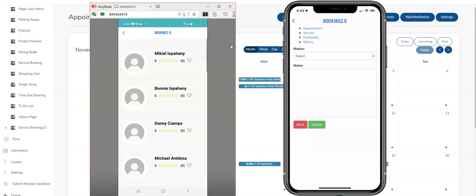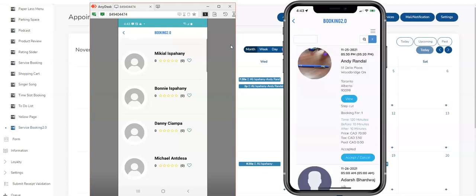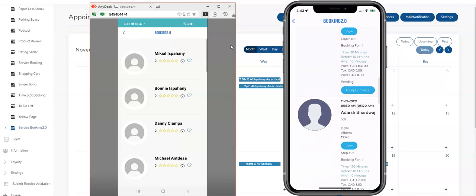I can see the appointment. I can now either confirm or cancel the appointment. Okay, so I'm going to confirm this appointment. I can put some notes there as well, and then I'll see all my appointments in the list form here.